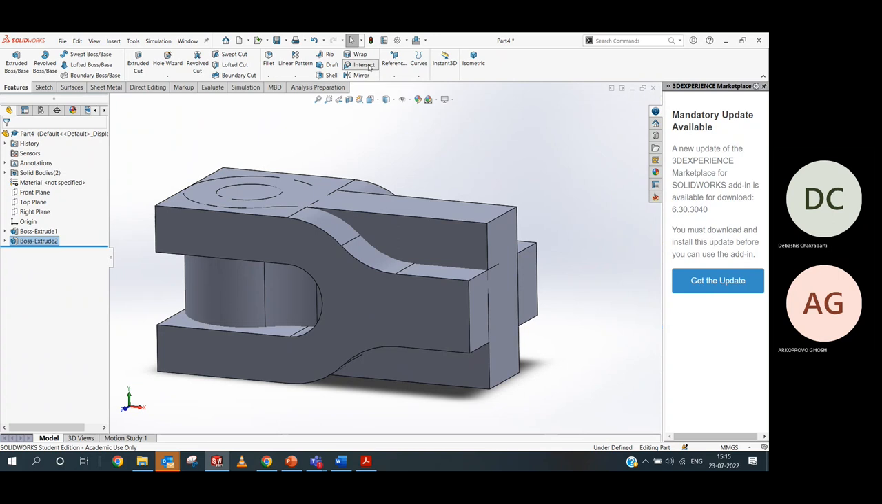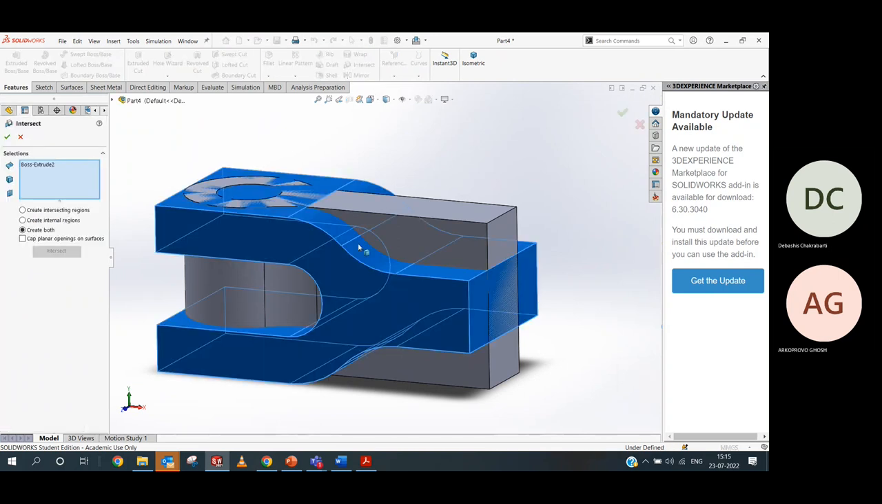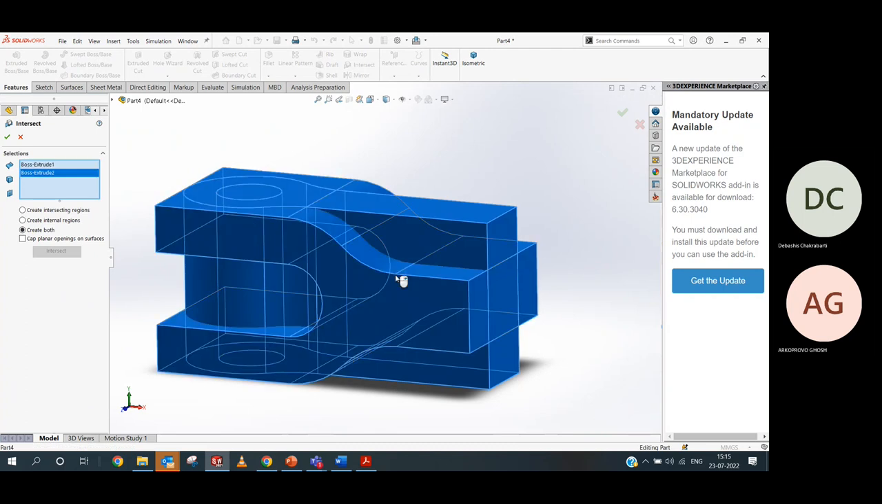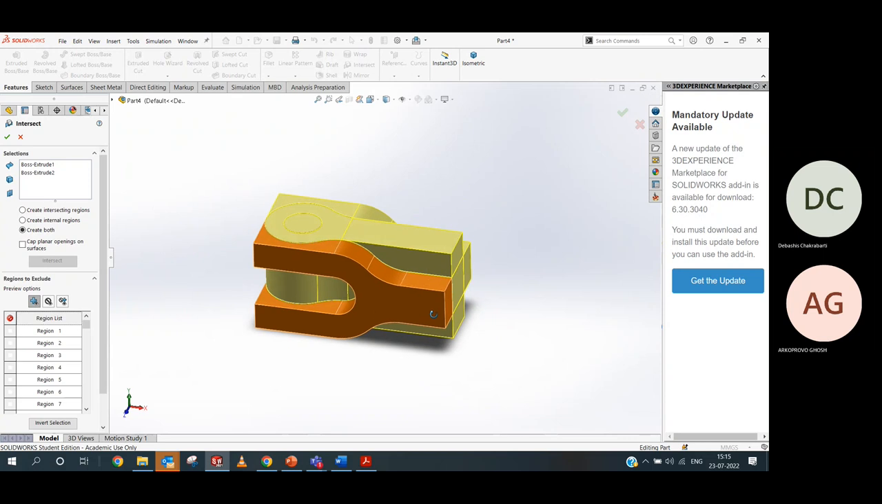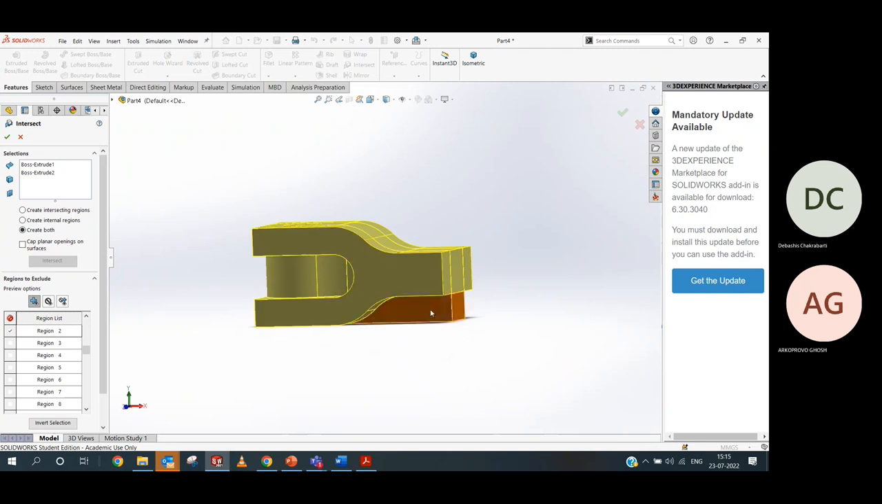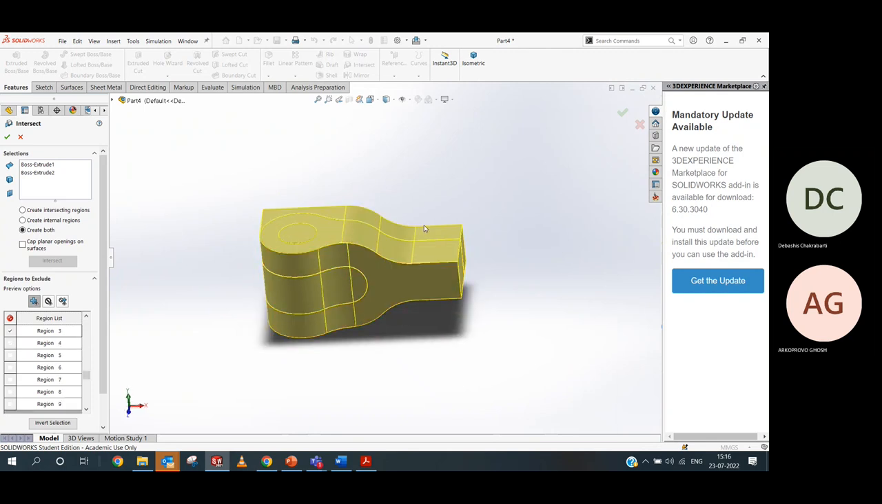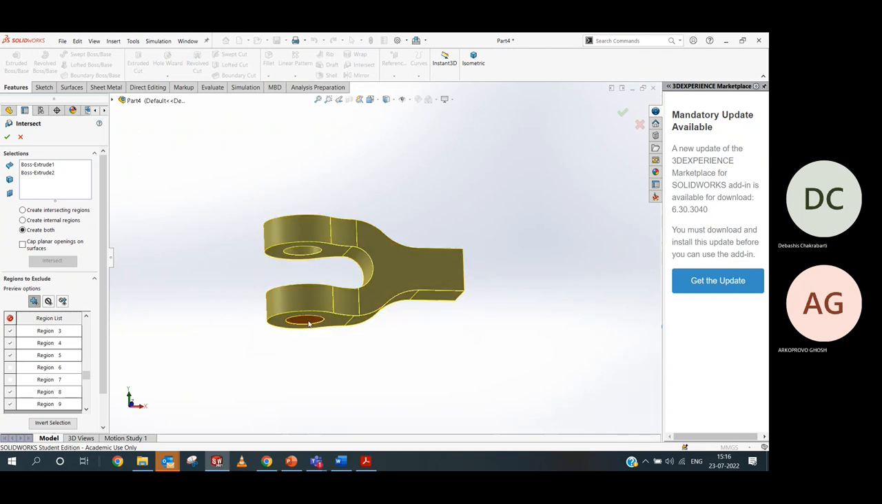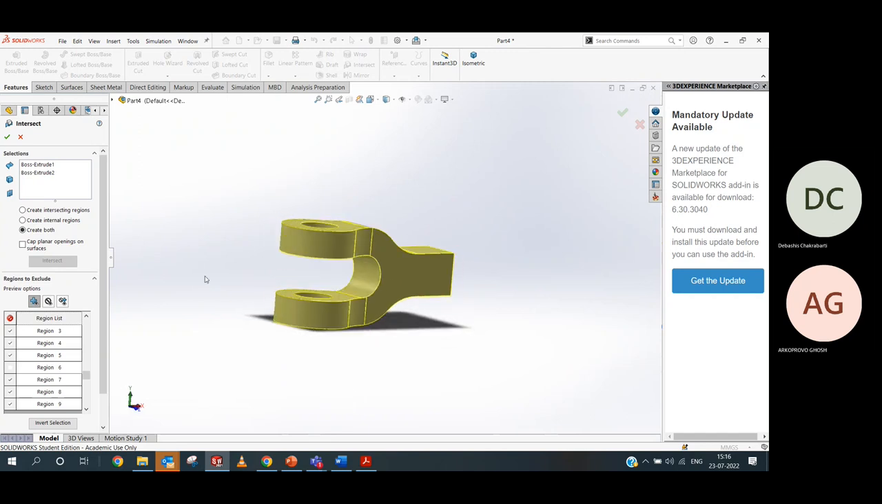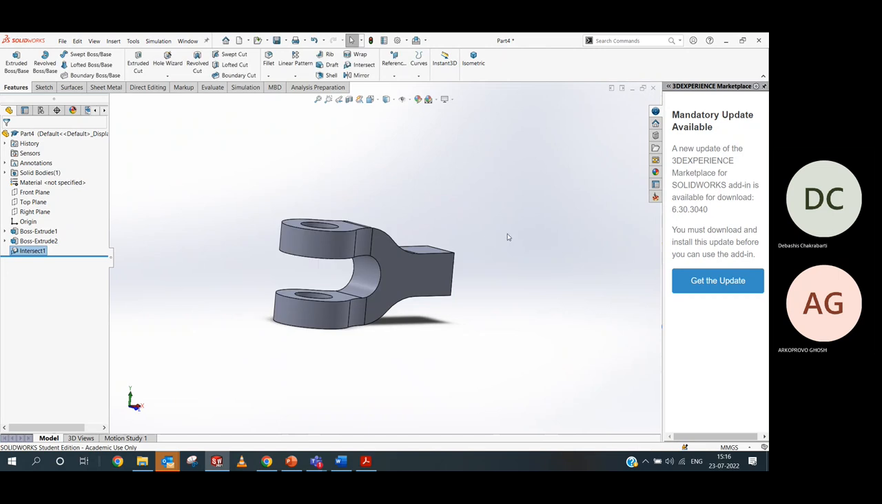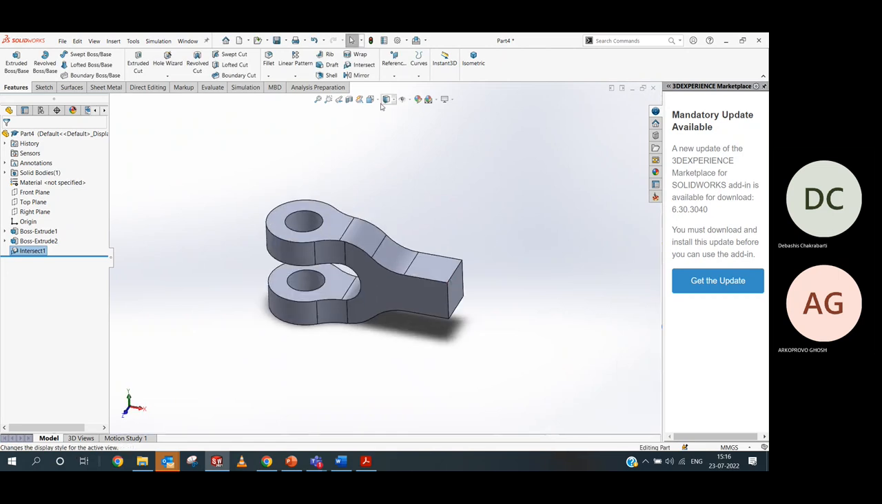I go for the intersect. Select the body here, this one and this one, go for intersect. Then which one you need not over here, you just select like this and this middle one, this one, this one, and this one. See, this is my body. Go for OK. This is my part actually.